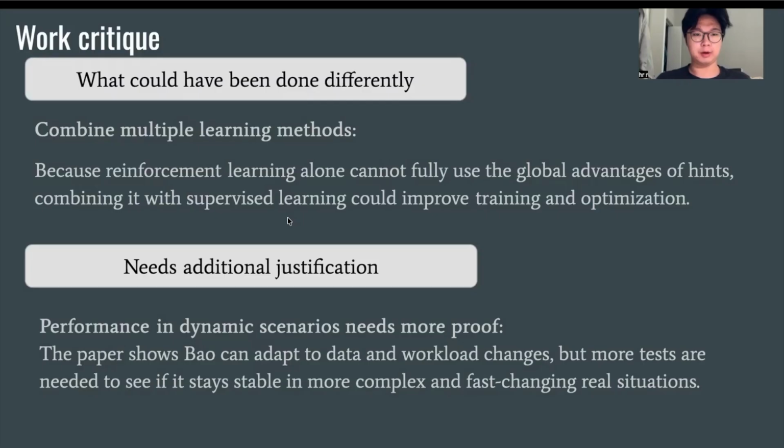The final one is about needing additional justification. The reinforcement learning in dynamic scenarios needs more proof. In this paper, it only shows Bao can adapt to data and workload change. But more tests are needed to see if it stays stable in more complex and fast changing real situations.